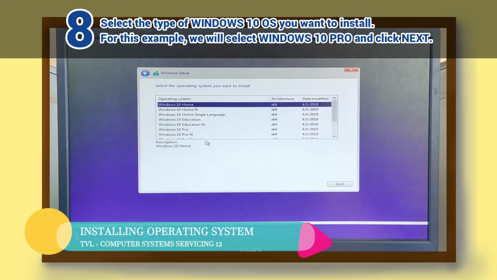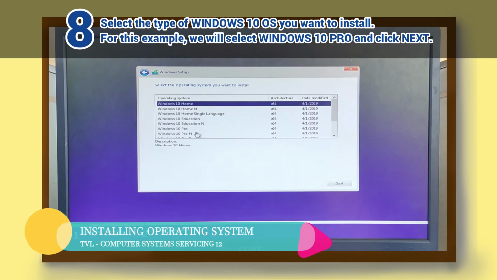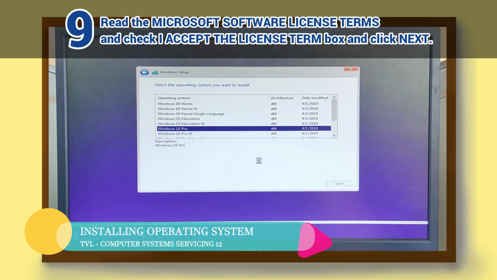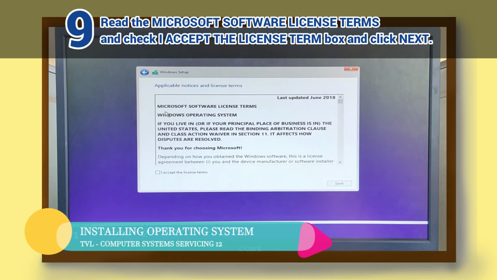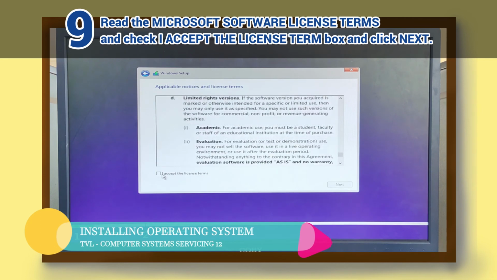Eighth step. Select the type of Windows 10 operating system you want to install. For this example, we will select Windows 10 Pro and click Next. Ninth step. Read the Microsoft Software License Terms and check I accept the license term box and click Next. This means you accept the terms of use.